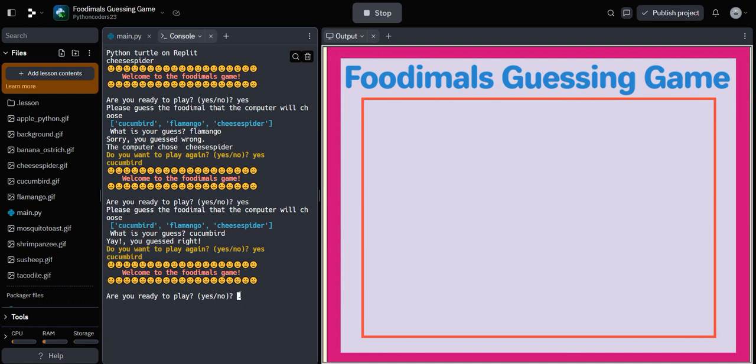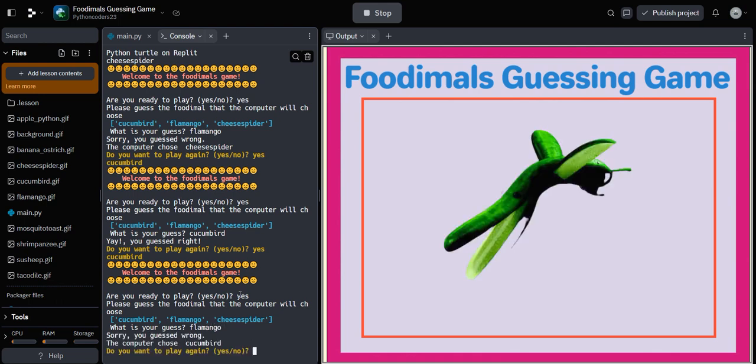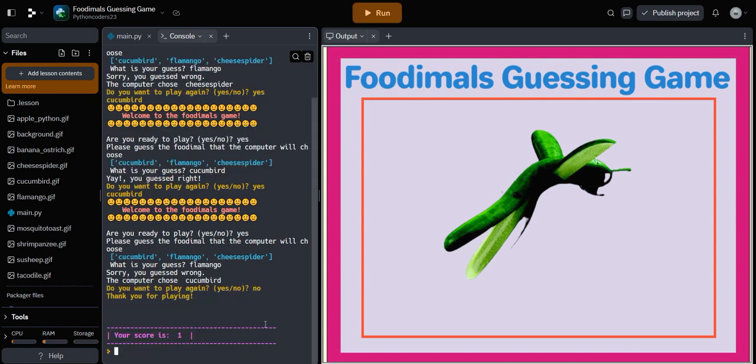So let's say yes, but this time I'm going to get it wrong. And then I'll say no, I don't want to play again, just to see if my score is still there. So Flamengo, I'm going to get this one wrong because the computer is choosing Cucumber. So I'm obviously getting this one wrong. So now it says, do you want to play again? If I say no, then you can see my score is still kept at 1. It's not getting reset to 0.